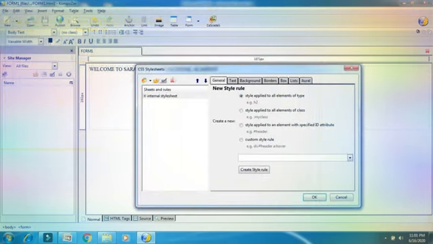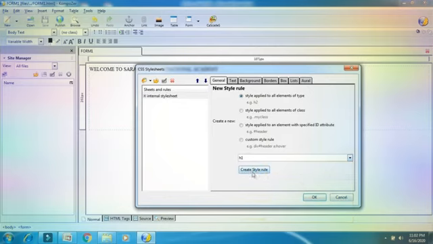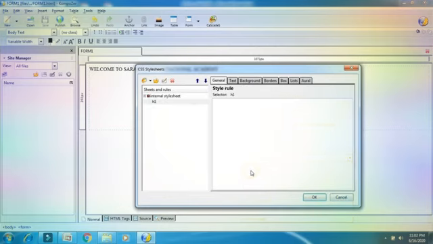After that, the CSS style sheets dialog opens. Now for what we have to create CSS style sheets, so that is your heading 1. If they ask for heading 2, then select heading 2. If they ask for heading 3, then select heading 3. Now they ask for heading 1. So select heading 1 and press the button create style rule.